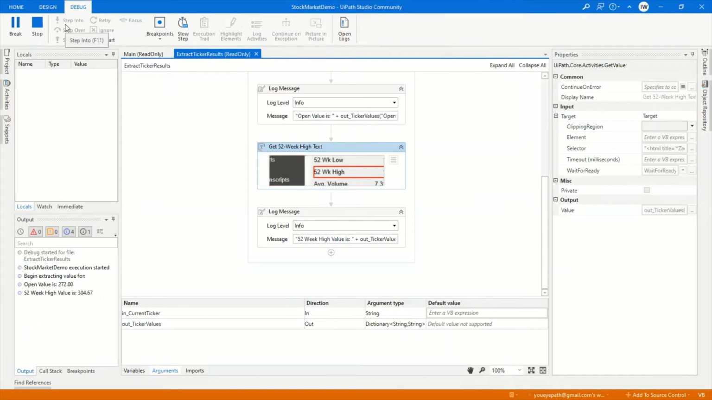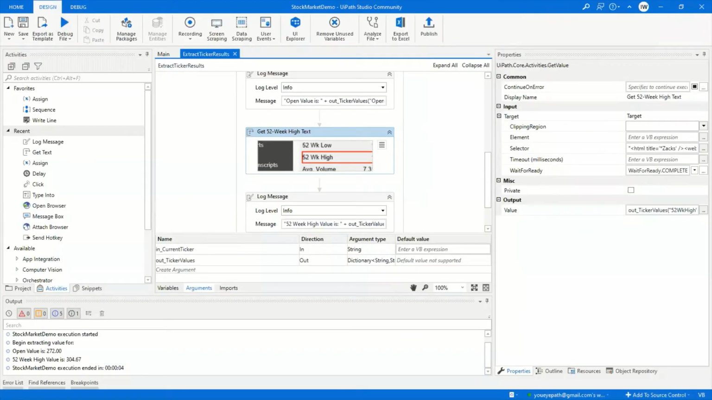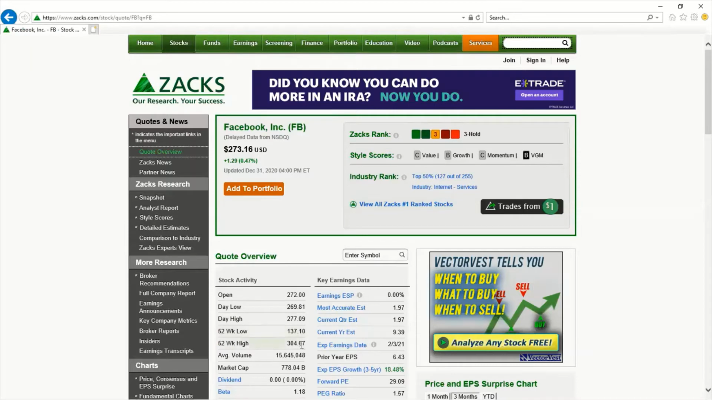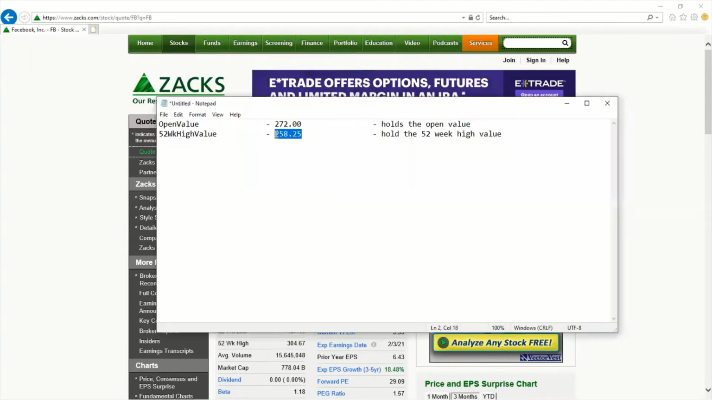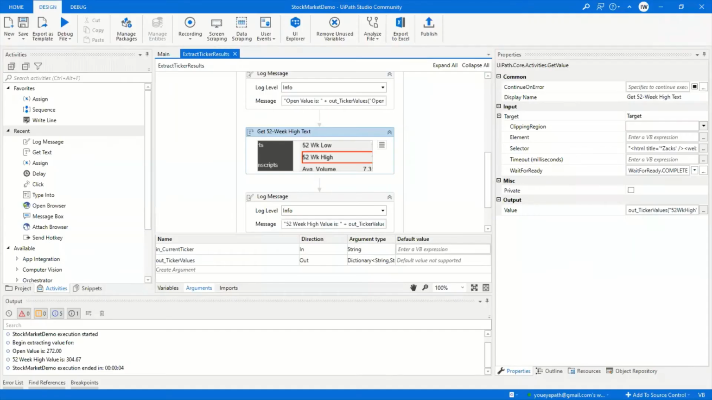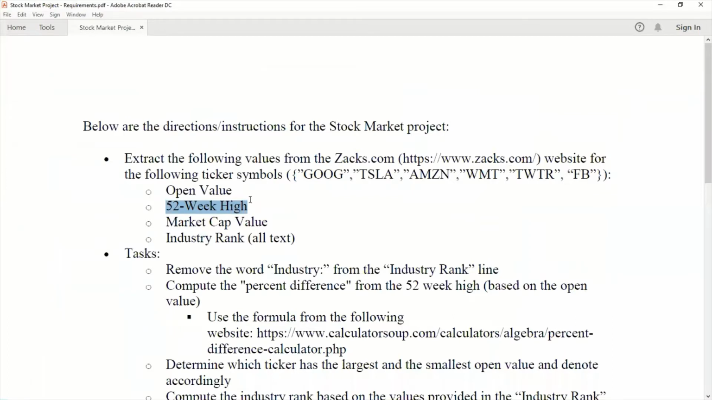So there's 304.67. Go ahead and update here, 304.67. These dollar amounts aren't as important, but just kind of a visual cue so you know what type of data is being saved in our notepad here. So it looks like our first two values we're successfully getting. We need to get the market cap value next.